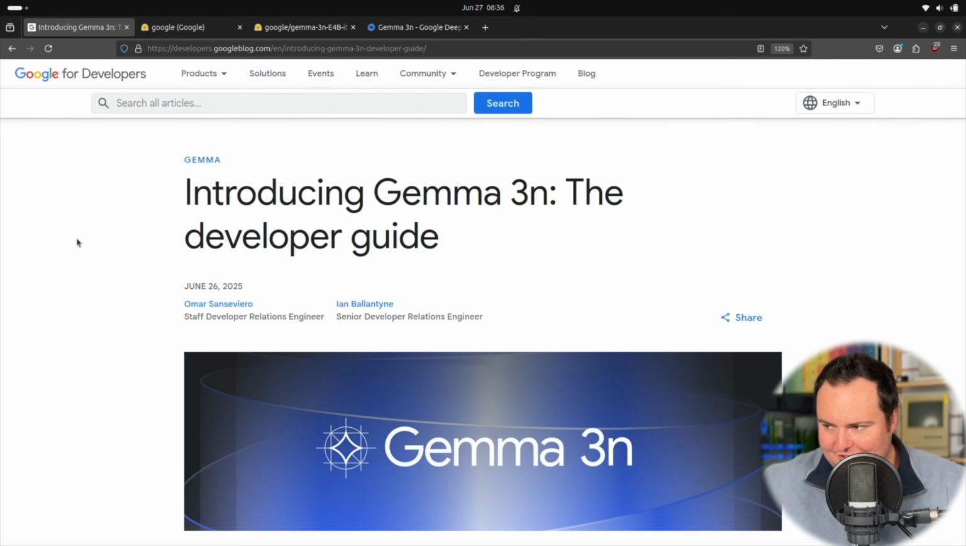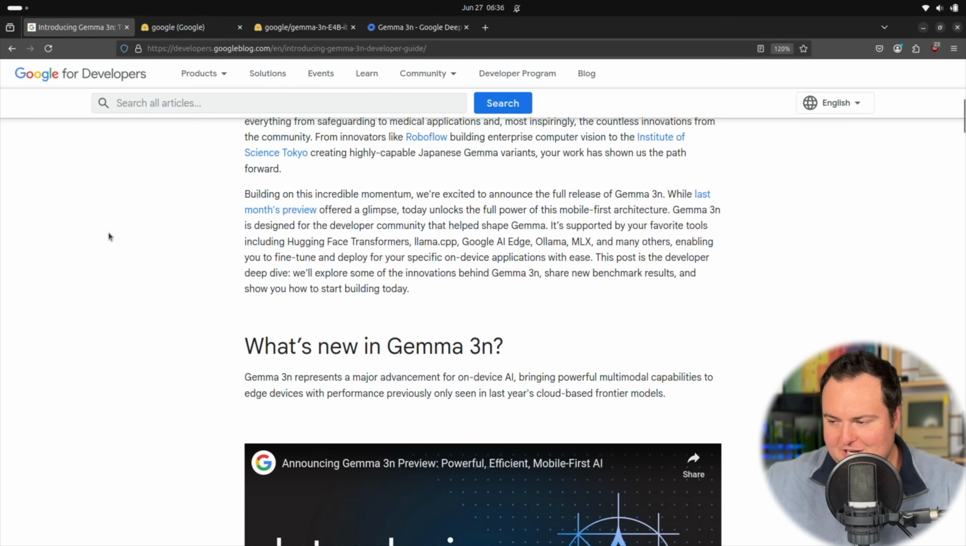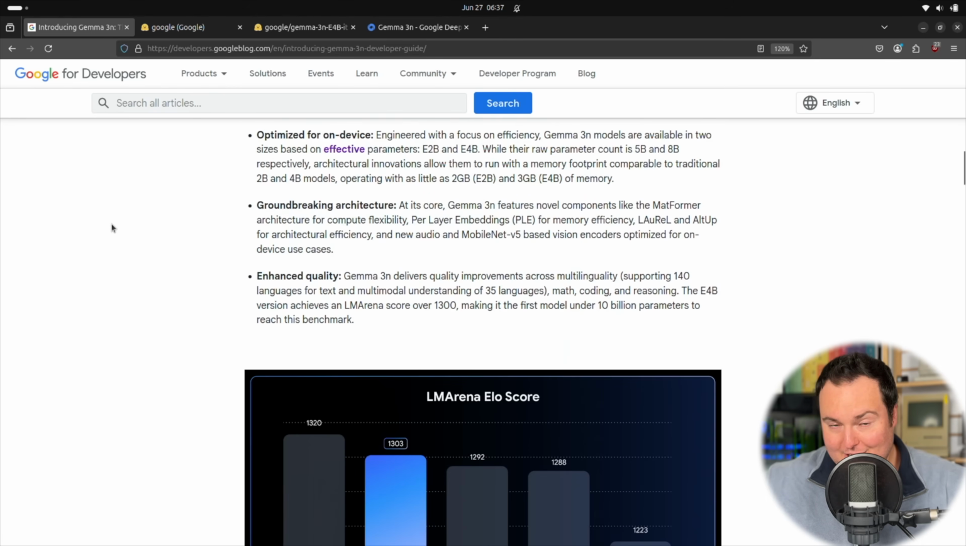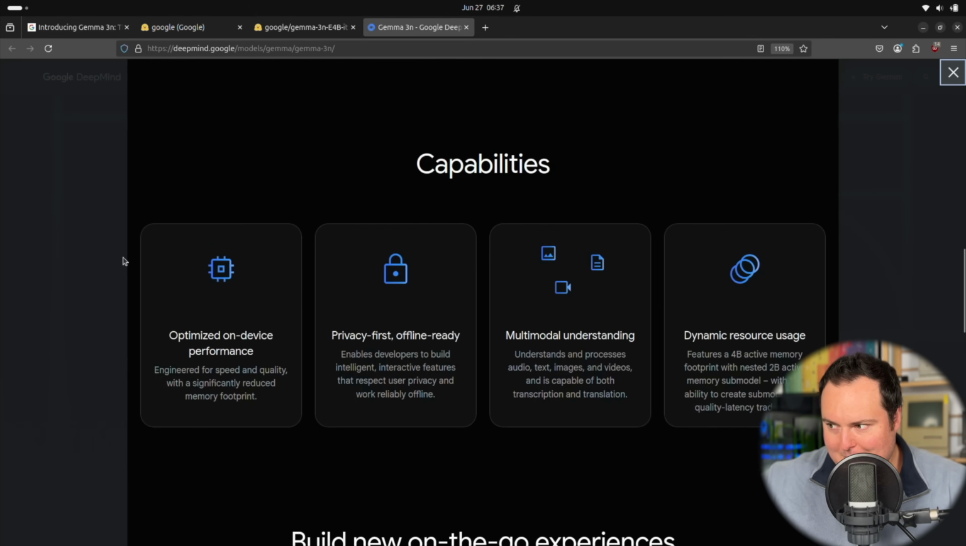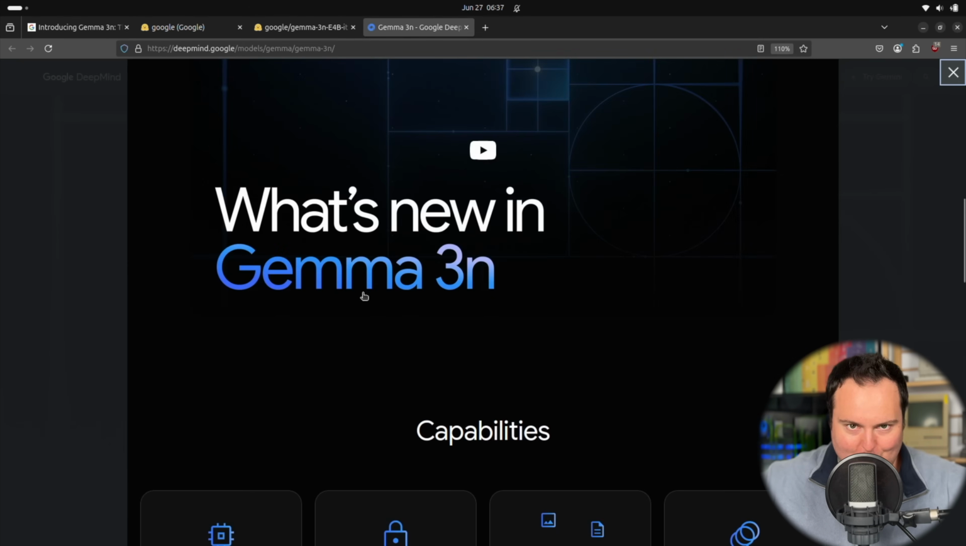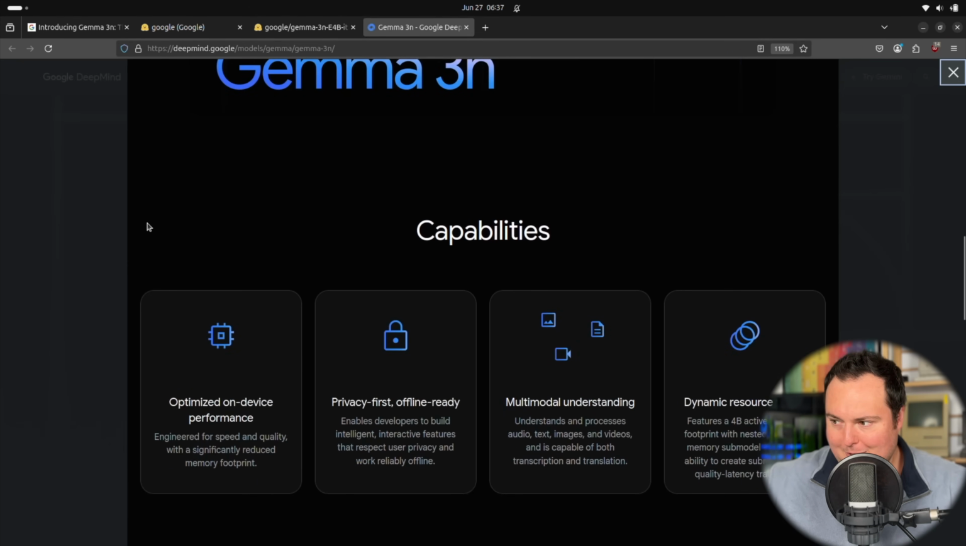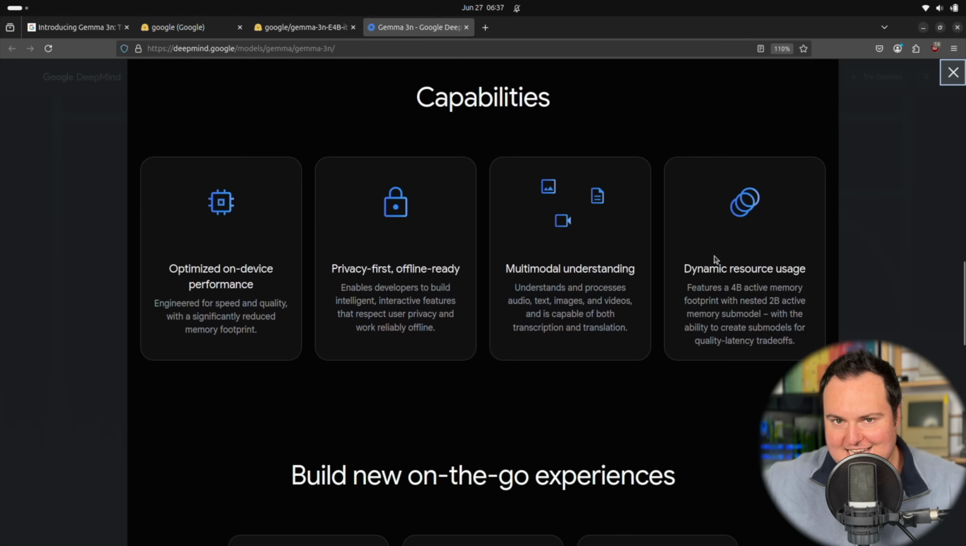Gemma 3N is pretty architecturally unique, I do believe, and they talk a little bit about this in the announcement post, where they talk about the MatFormer, one model, many sizes. I think going to this DeepMind page real quick first for this model makes a little more sense of what we will talk about. They say it has dynamic resource usage, where it features a 4 billion active memory footprint with a nested 2 billion active memory submodel, with the ability to create submodels for quality to latency trade-offs.